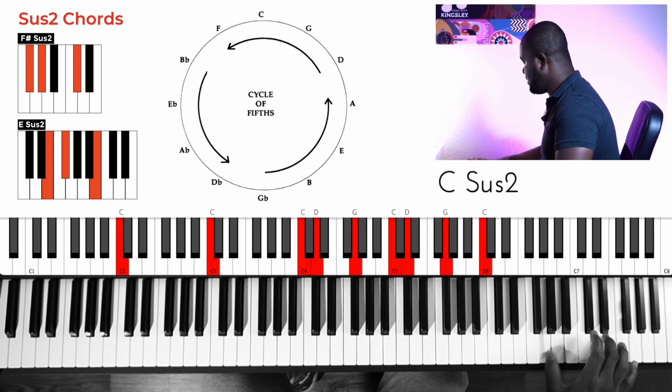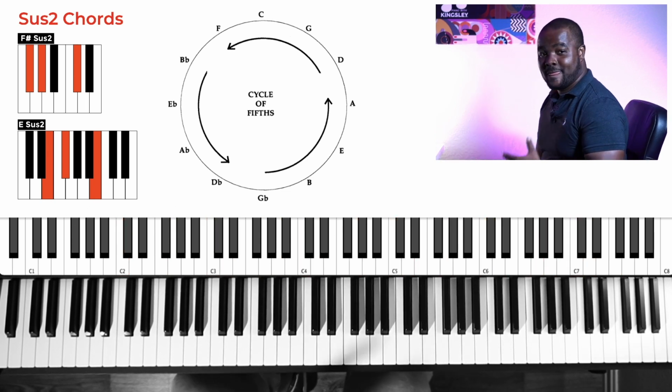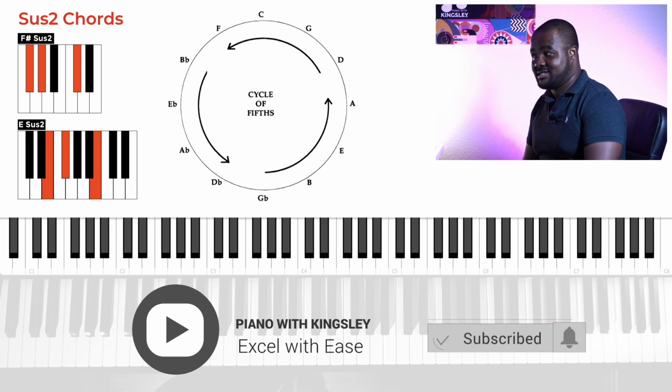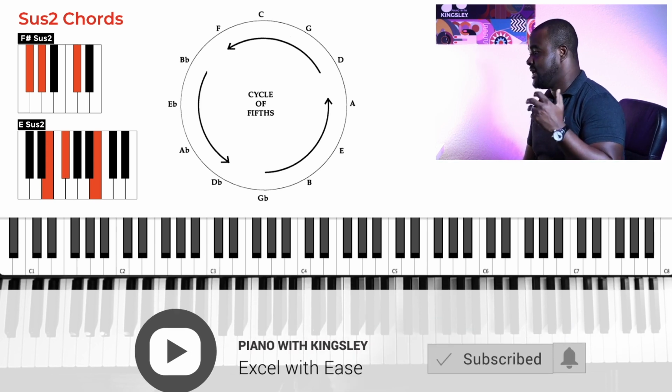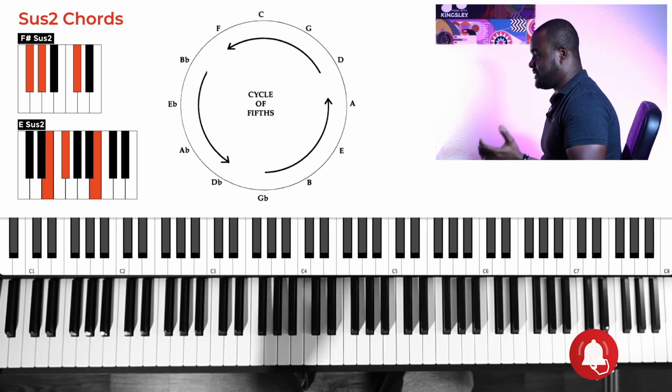Okay, excellent. Pause the video and try and complete this task. Then we take our last chord type for our practice session.